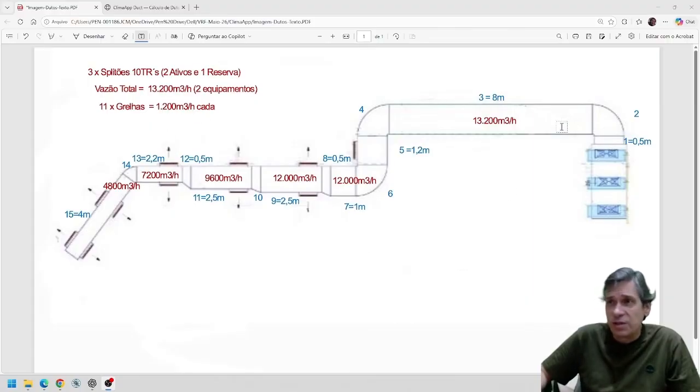So we'll have an initial flow rate of 13,200, which then drops to 12,000 cubic meters per hour, then 9,600, 7,200, and finally 4,800. With the reduction in flow rate, of course, the section of my duct must decrease, okay, to adapt to this flow rate and compensate for the pressure drop, right?